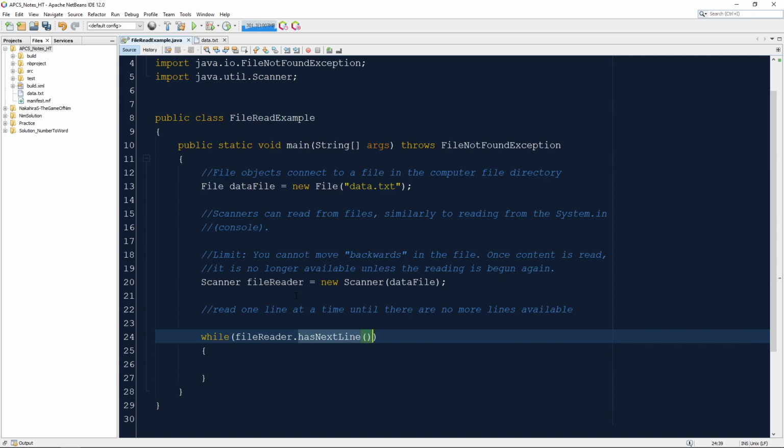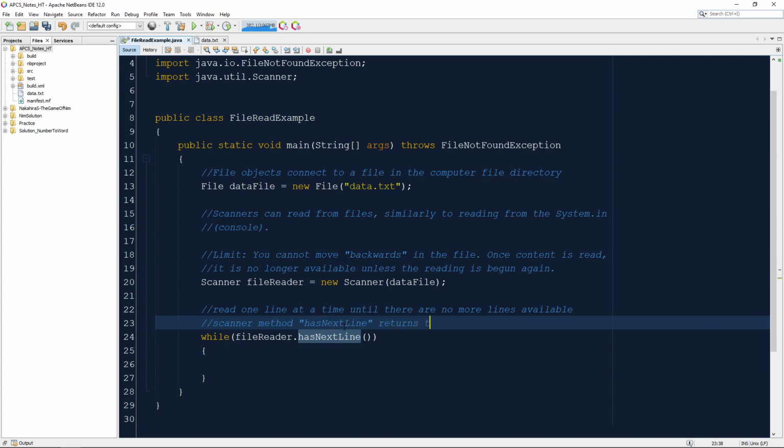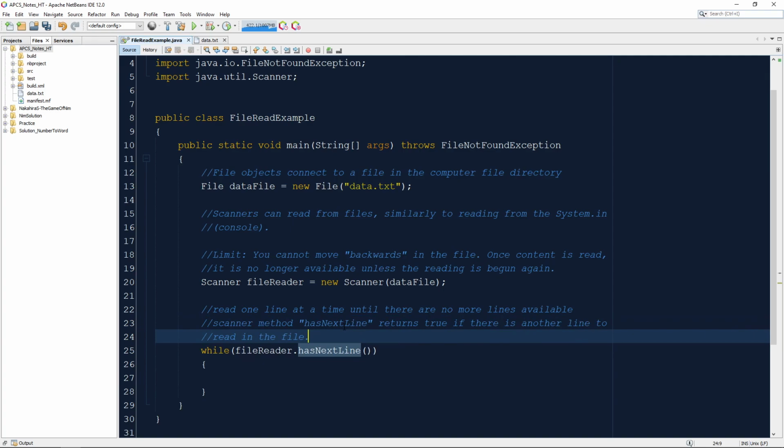So here's what we're writing. This is a method, so it does have parentheses, but this method has no inputs. So what we're saying is, while there is another line, so this returns a Boolean value. Is it true or is it false? The scanner method hasNextLine returns true if there is another line to read in the file. If there isn't, it returns false, which would make the loop stop, and therefore it would end. So we're saying, is there another line, yes or no? And if so, then do the work.